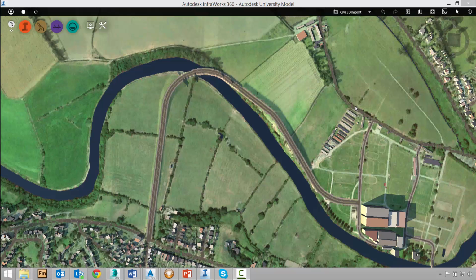Okay, now that I have a nicely optimized profile for my road, I'm ready to take that design into Civil 3D to then do the detailed design and create my plan production drawings. So to do that, I'm going to go into the Settings and Utilities area and select Export IMX.